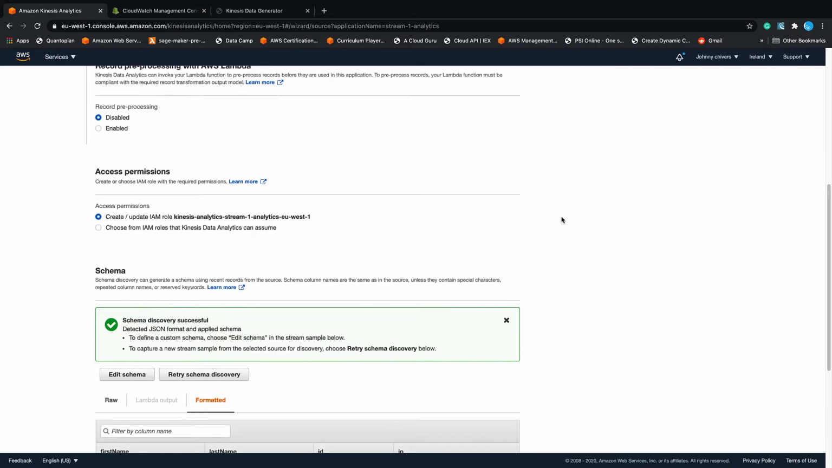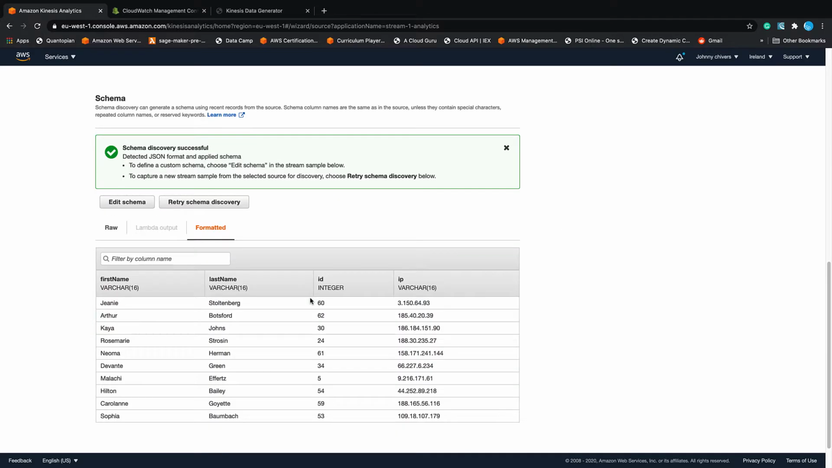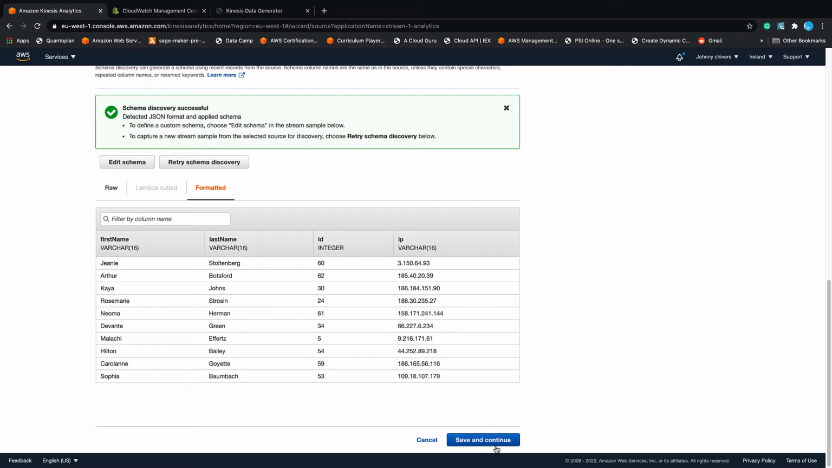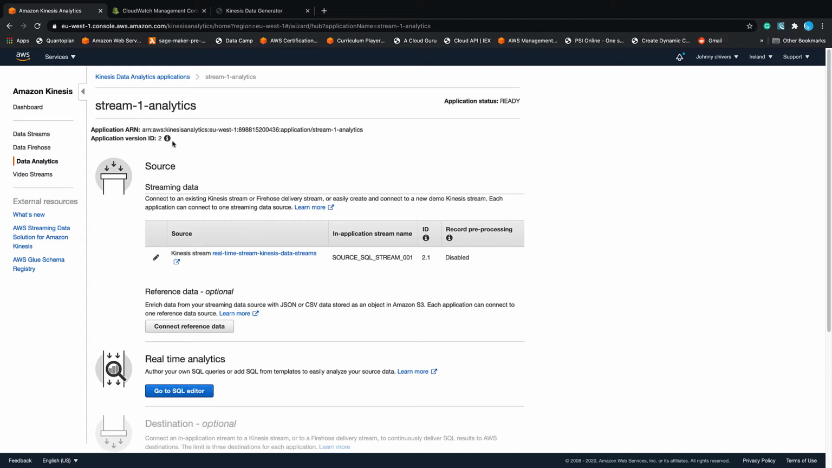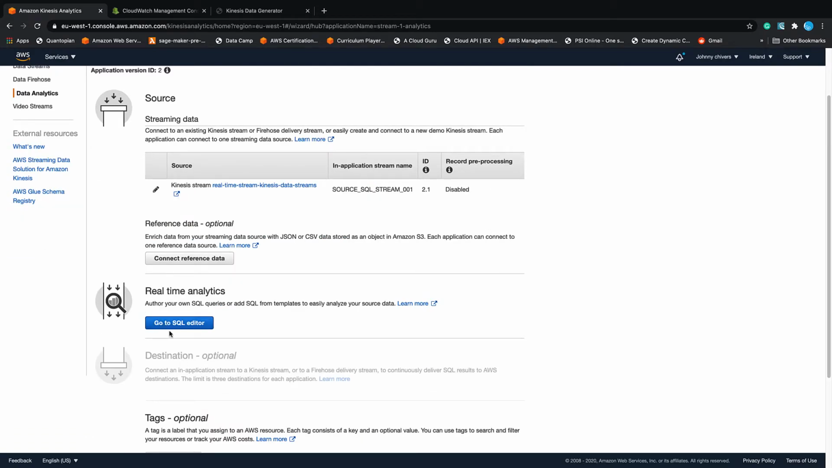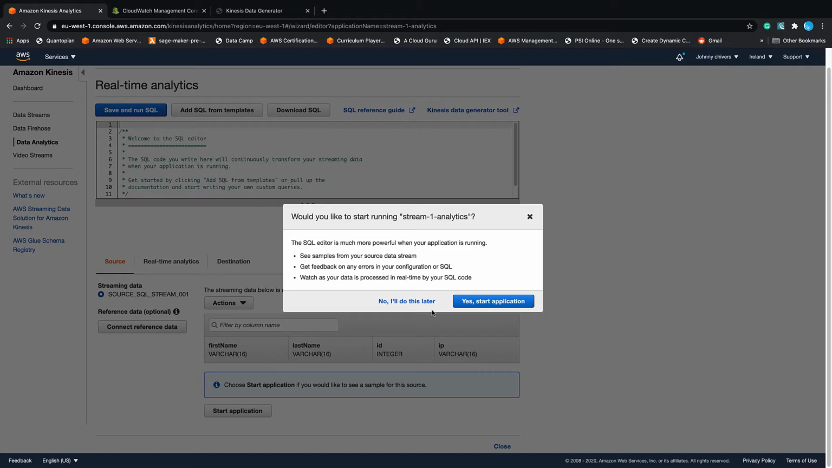Okay, that took about 15 seconds in total. As you can see, it has found my schema: first name, last name, ID, and IP. That's perfect. Let's save and continue. Okay, so we've now got a stream connected. We've now discovered our schema. Let's do something with the data, so some real-time analytics. Go to the editor.